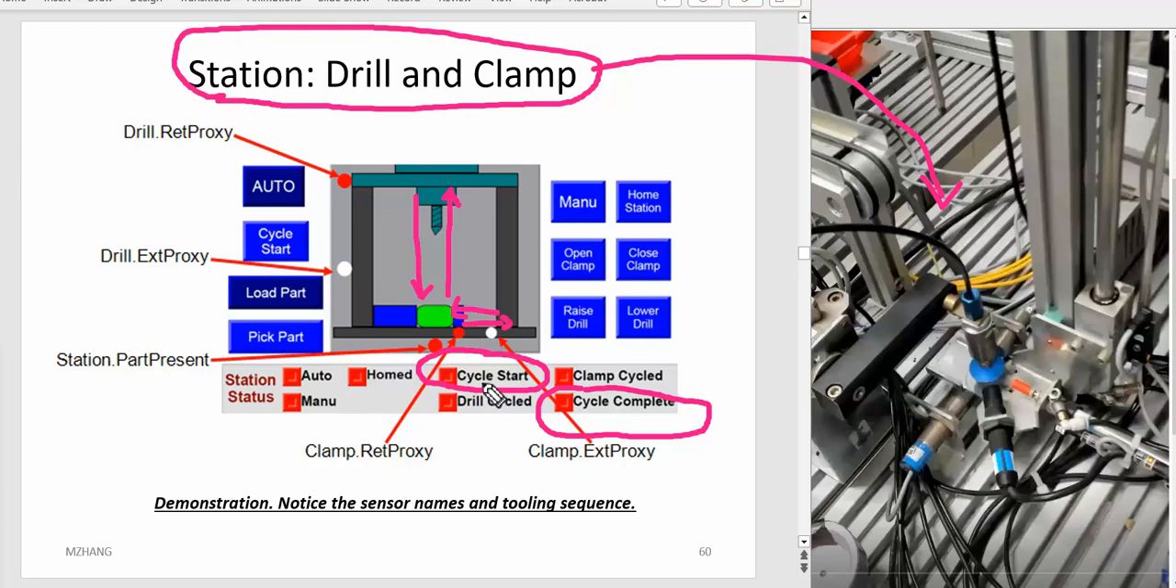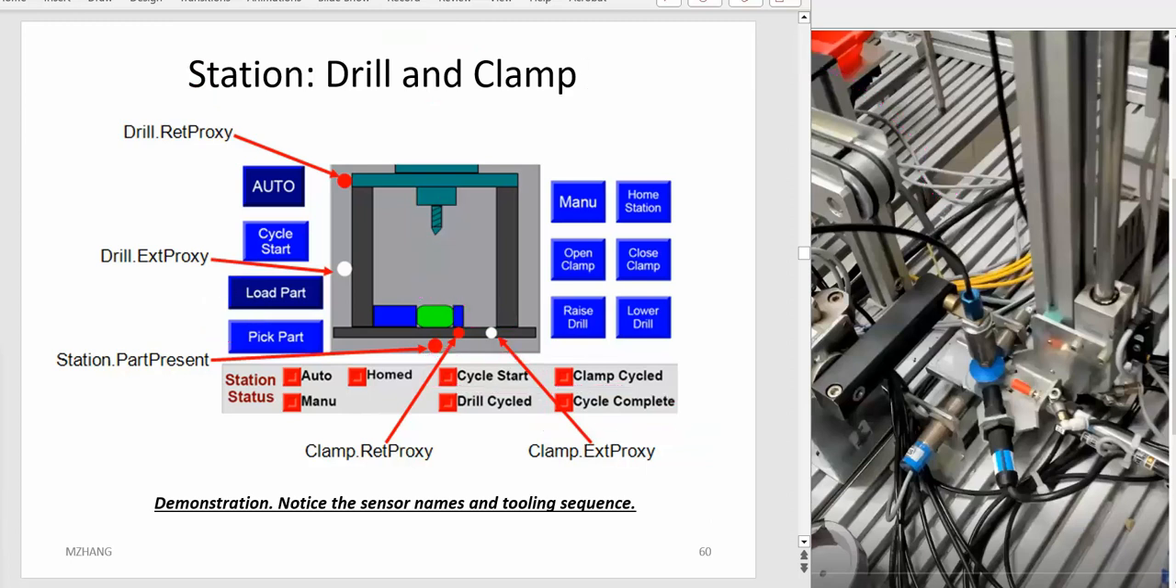But before that, the operator needs to first load the part manually, right? After the tooling finishes the sequence, the operator will pick the part away, right? So that's basically the whole process of the cycle, and we use a cycle to represent this. Even though the tooling process is an automatic sequence, the beginning of the cycle, namely loading the part, and the end of the cycle, picking the part, is done manually by the operator when we program the logic, right?